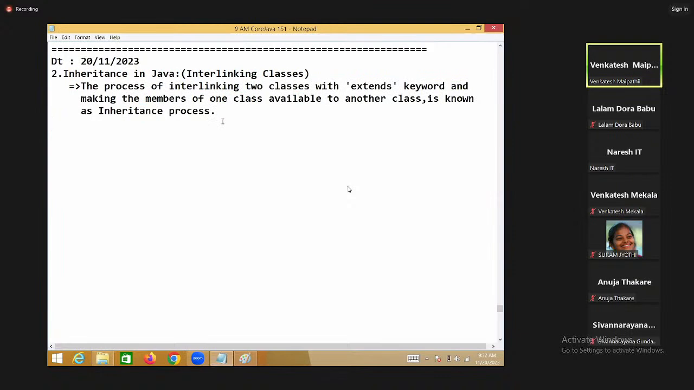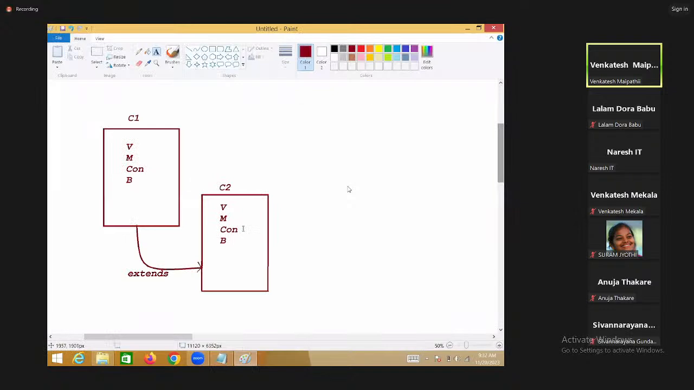Why is it given the name inheritance here? What is the reason? Members of C1 are available to C2, but members of C2 are not available to C1. It is called inheritance because parent features are available to the child, but child features are not available to the parent.